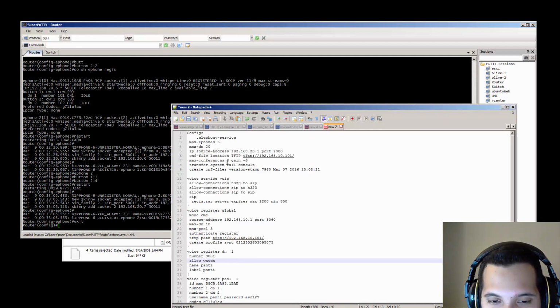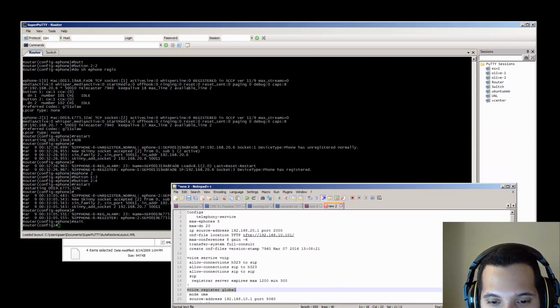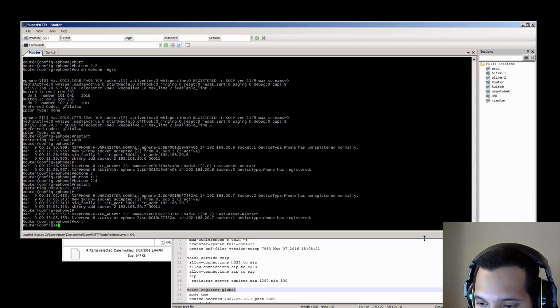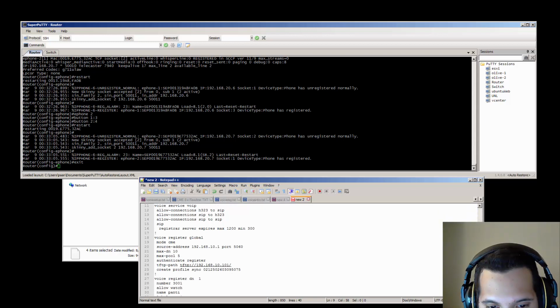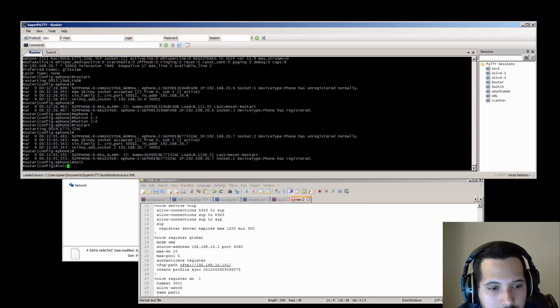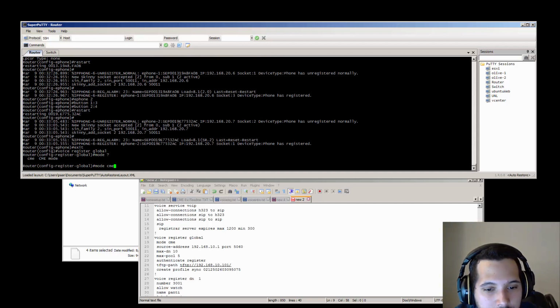the previous config that we just did was under telephony-service mode. Basically all your Cisco phone configs in the SCCP protocol, you're going to do under telephony-service mode. And when it comes to SIP, you need to go into the voice register global mode. So we're going to go into voice register global, and we're going to say mode CME.